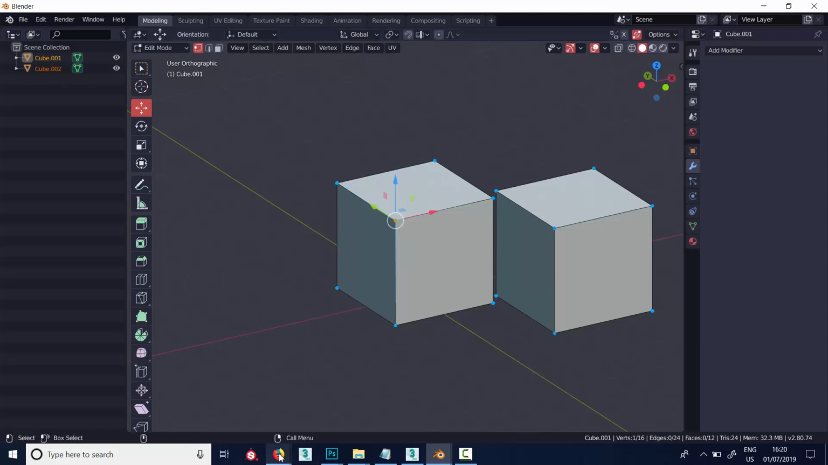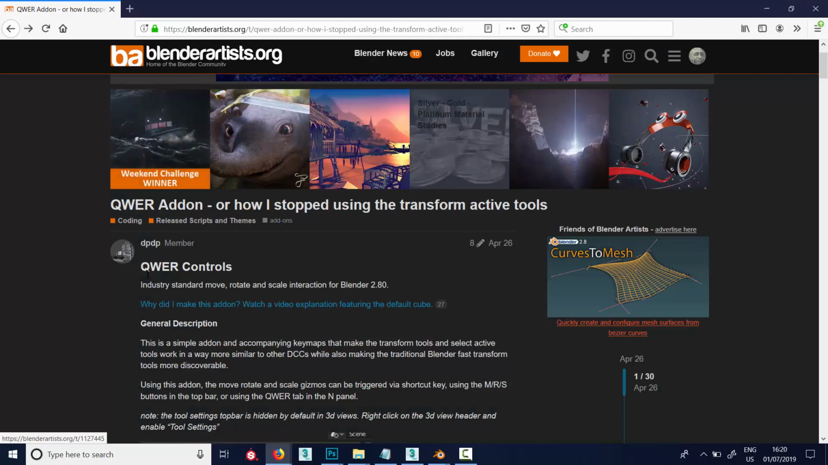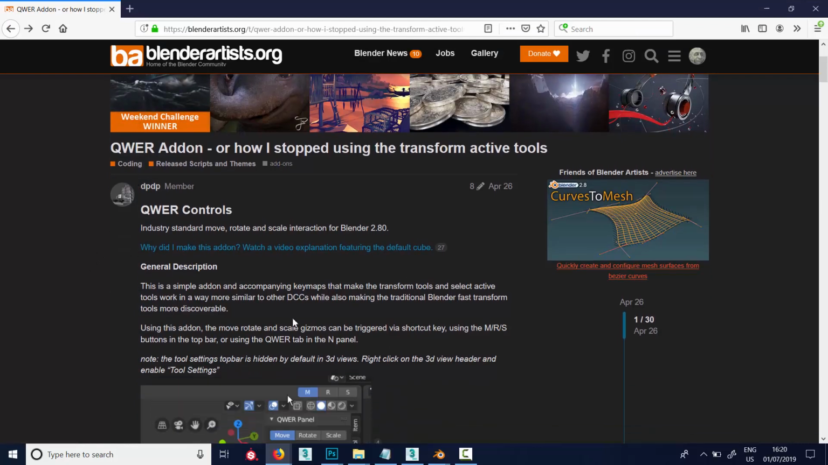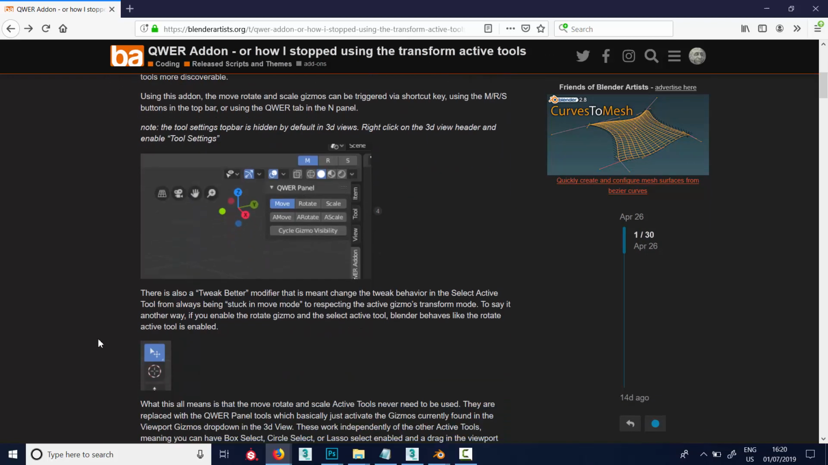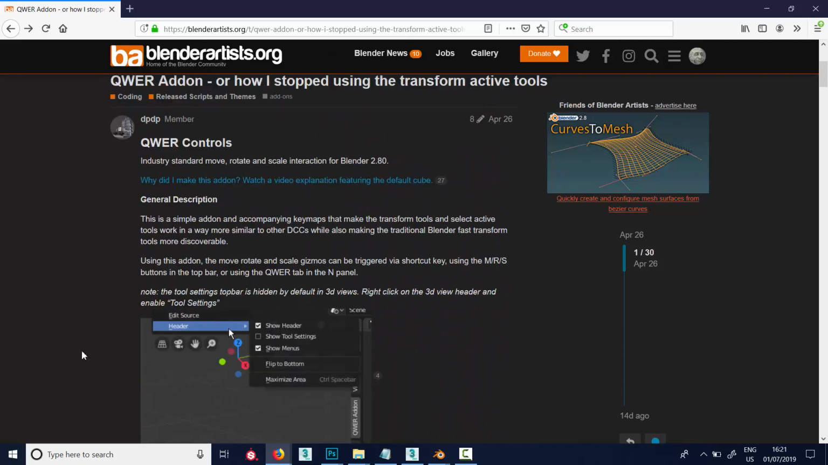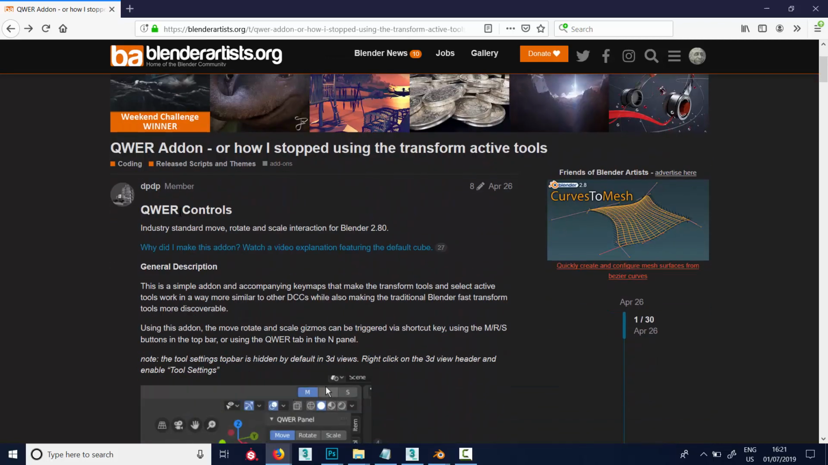And also there's this Quare add-on that basically does the same sort of thing. This bloke's realized that this is a problem, and he's made this add-on to basically do the same thing with some extra features as well, and he's still working on it. So check that one out as well.